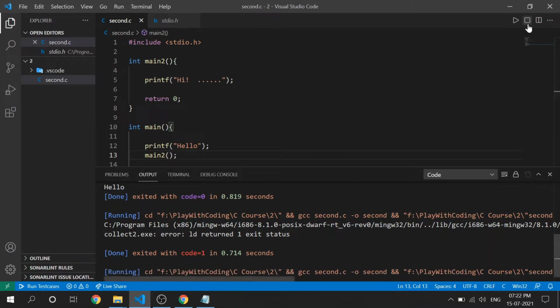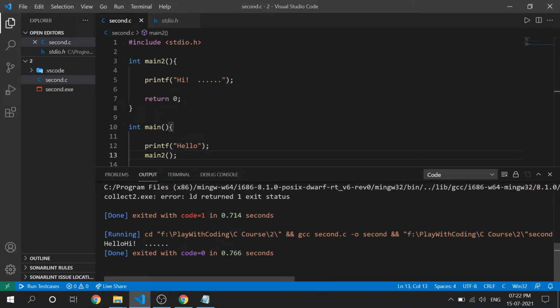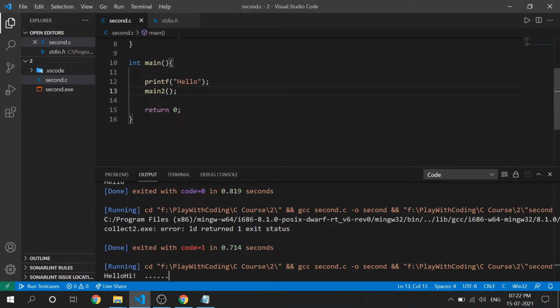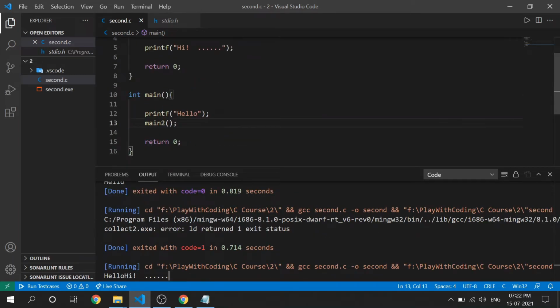And you can see here it is printing hello, and then without any space, hi, exclamation mark, and then two blank spaces, and after that these dots. So it is basically using this main2 function. We can use a main2 function, but if we don't use the main function, we cannot use any function. The program will not run actually.